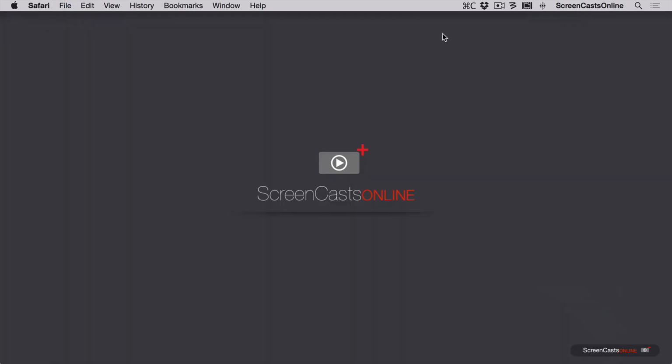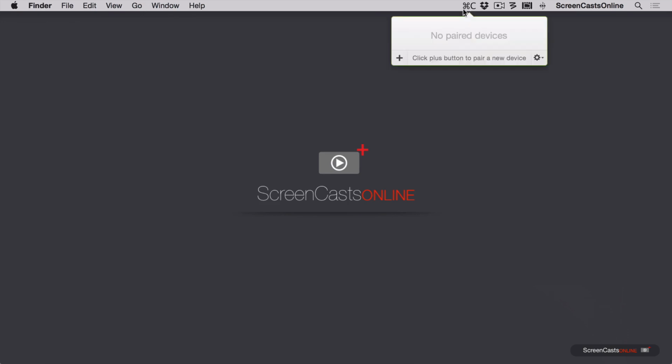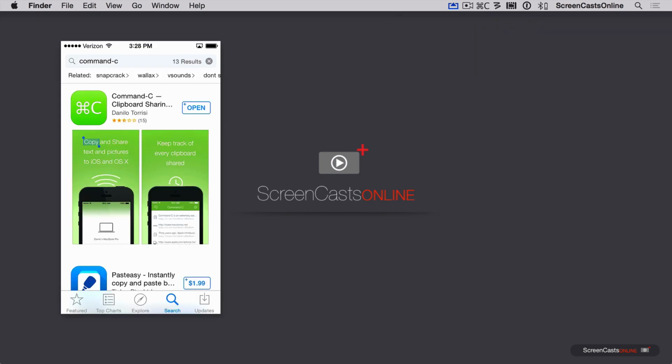So let's start configuring CommandC. I'm going to tap on the menu bar icon. And you'll notice that it says no paired devices. That's because we haven't yet set up one of our iOS devices or another Mac. So I could click the plus to pair a new device, but let's first go add CommandC to an iPhone. This is going to be a fun crossover episode because we're going to have the Mac and the iPhone 5 up on screen at the same time.